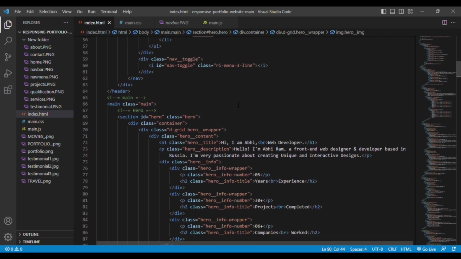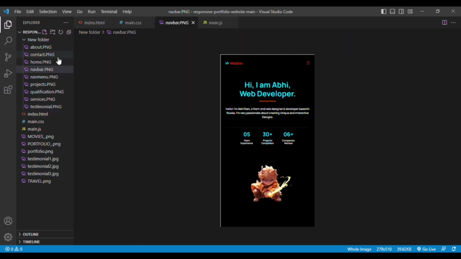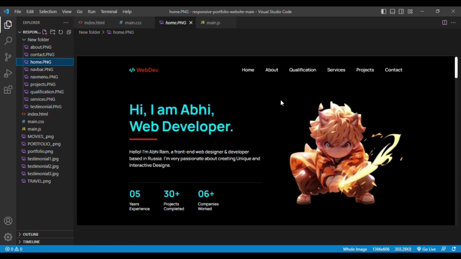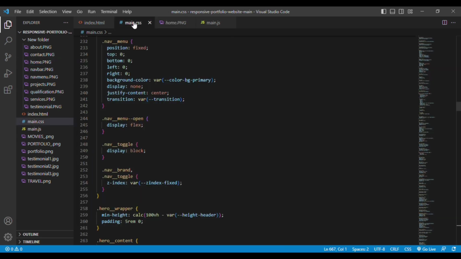Then we can go to the hero section. Let me show you. This is the hero section. Hi, I'm Aviran, web developer. And the paragraph text we have added, and we have added the div that is our years of experience, projects completed, and the portfolio image. Now let's go to CSS, to see how we have designed it in such a way that all these elements are aligned perfectly in the website. So now let's go to the CSS.